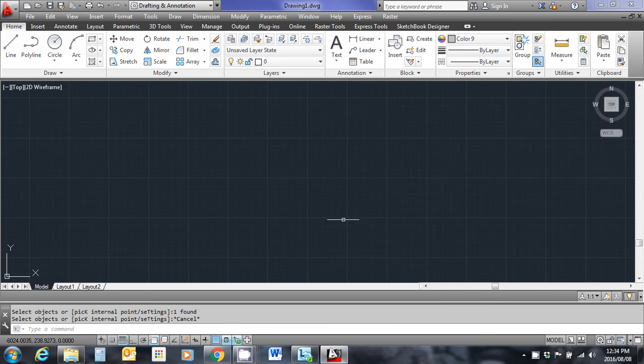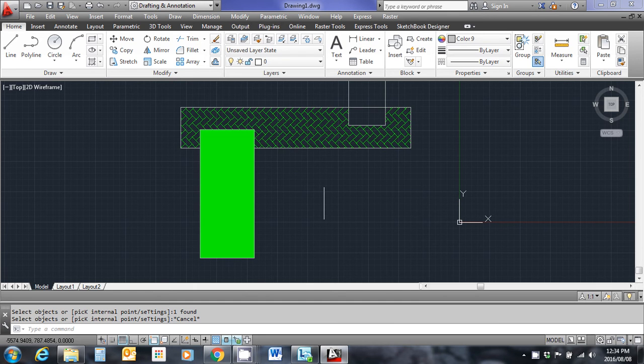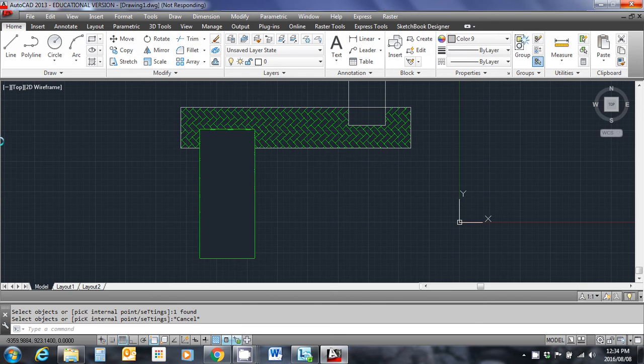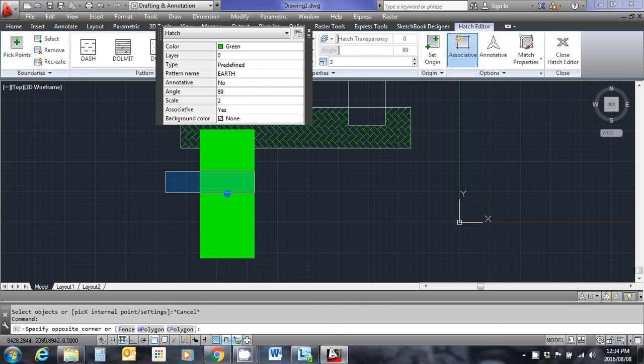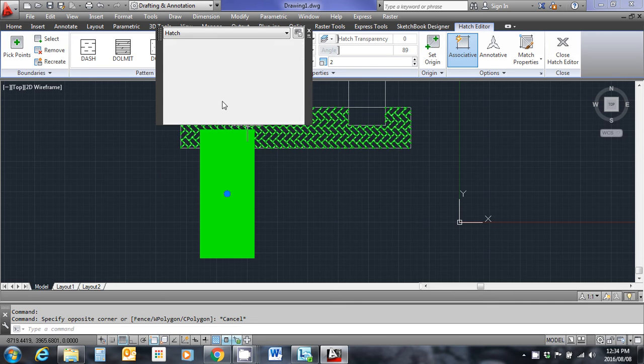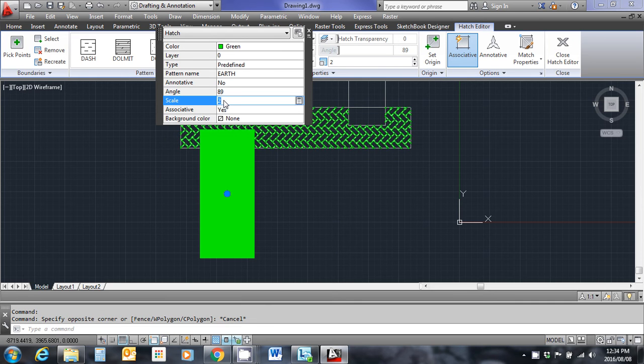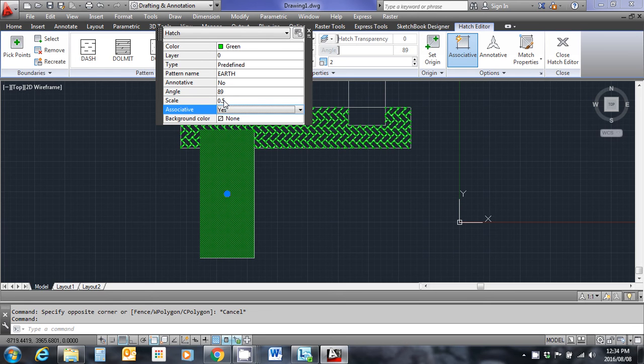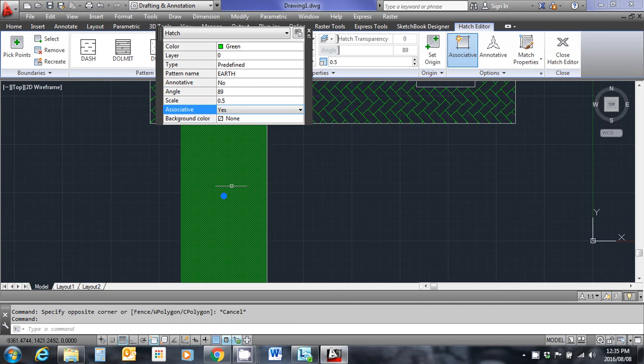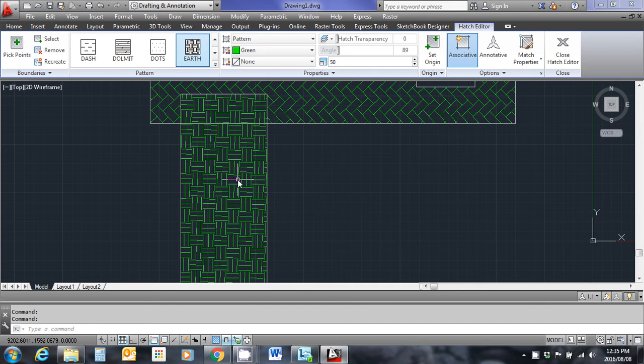So what I'd like to do is to make sure that I can actually see the pattern. I'm going to select it, select the hatch. Apologies, my computer is running very slow today. And then the scale, I'm going to change that to, what should we do? 0.5. Did it make much difference? No, not much difference. Let's maybe make it 50. Enter. There we go. It's looking much better.